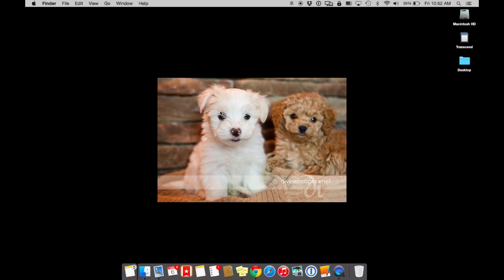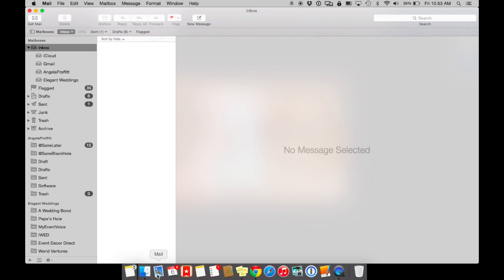Today I'm going to review MacMail and talk about the preferences and the importance to set your email up to work for you. So I'm going to go down to the MacMail application and open it up.